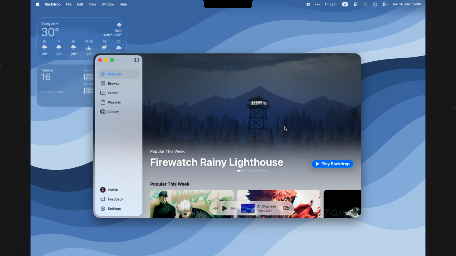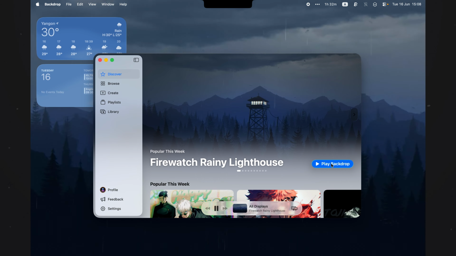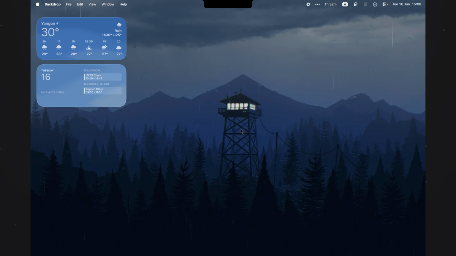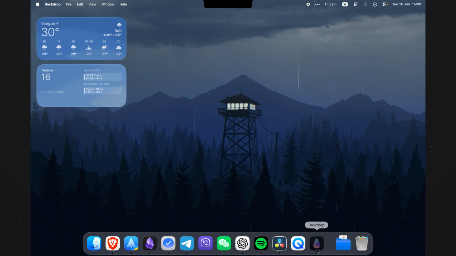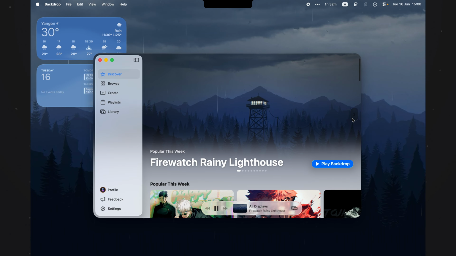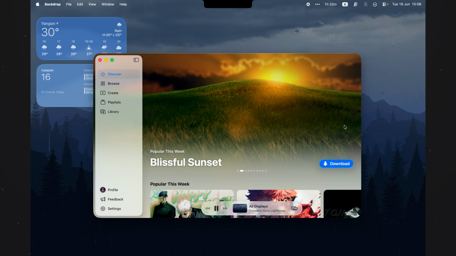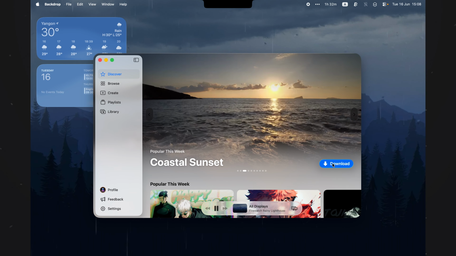So this first part here, it shows you the popular wallpapers of the week, and let's try this wallpaper out. So let's click on play, and boom, it already activates it. This is very beautiful. Now the reason why it applied it so fast was because I've already downloaded it. So let's try a new one that I haven't yet. I think this one looks cool, so let's click on download.